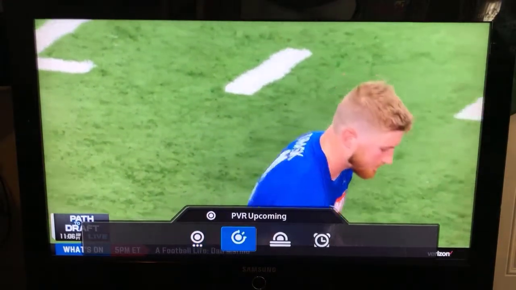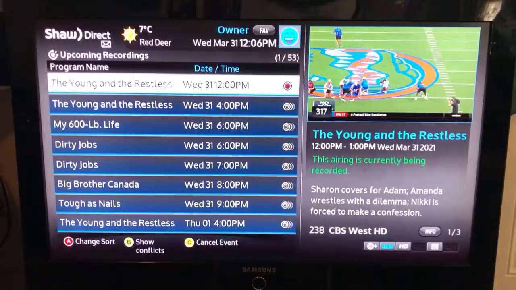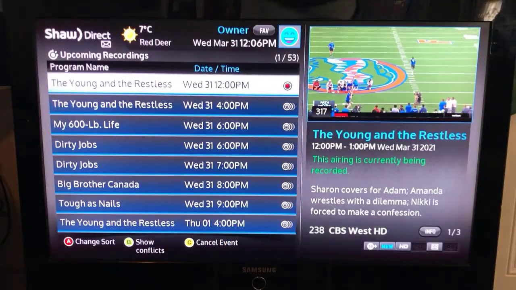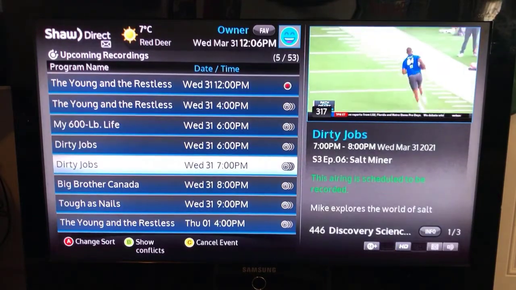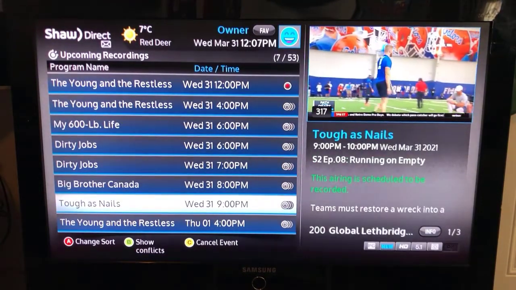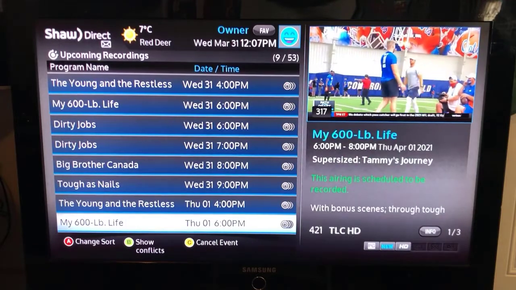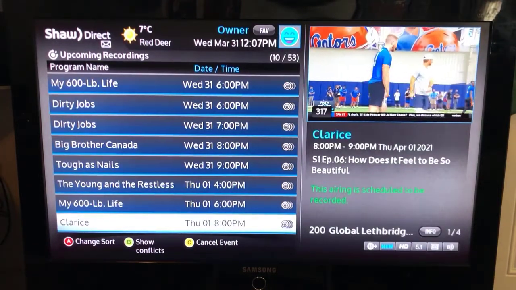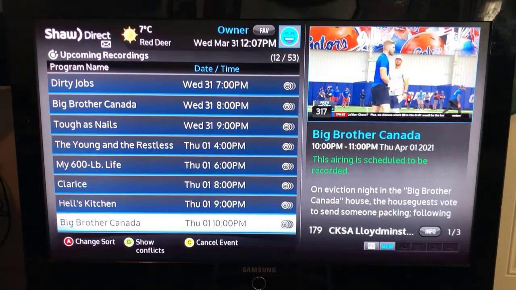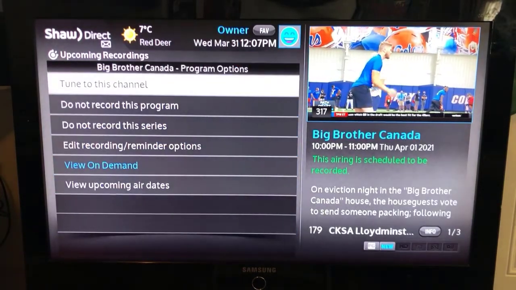Next, we're going to go to PVR Upcoming. Very similar to the last one, this shows us all our recordings that are coming up that the guide can see. So lots of shows coming on Wednesday, and that's where raising the priority might come in handy. And then all the shows here. Same thing though, you can always change these.